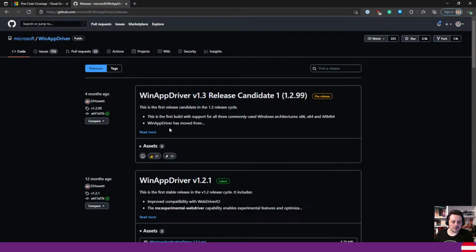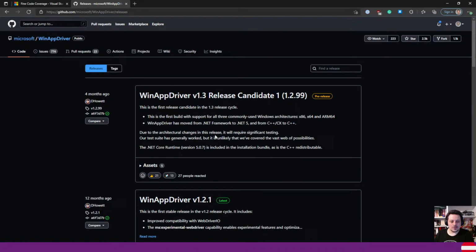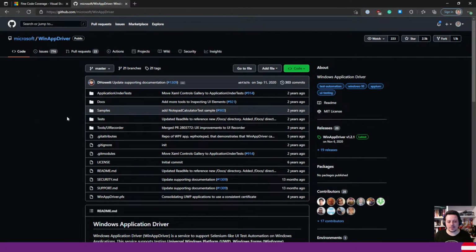It's the first 1.3 release, and they did a lot of changes. They changed from full framework to .NET 5, and also the C++ stuff changed. So it looks like they started from the start. I don't know. I think they had to rewrite a lot of stuff for Windows 11 and for ARM64. So it didn't happen that much. Sadly, it's not open source so that the community could help them.